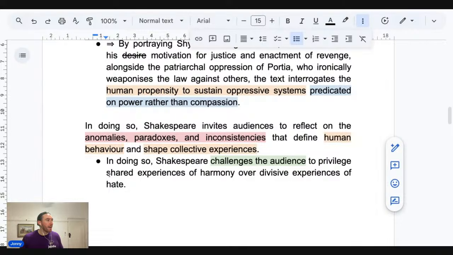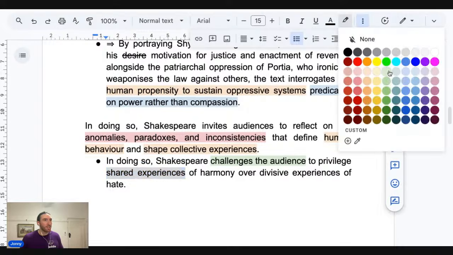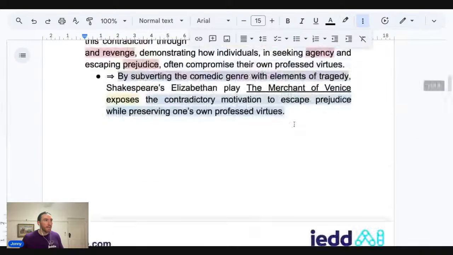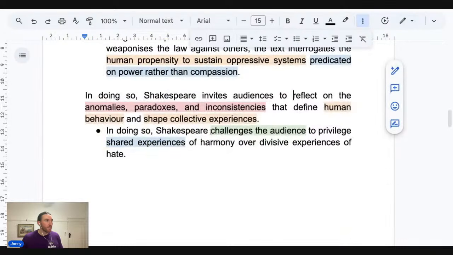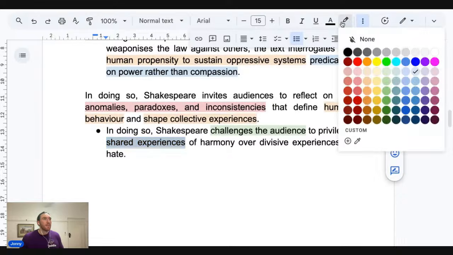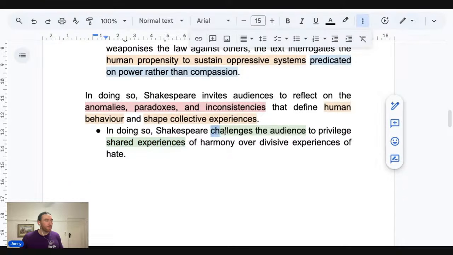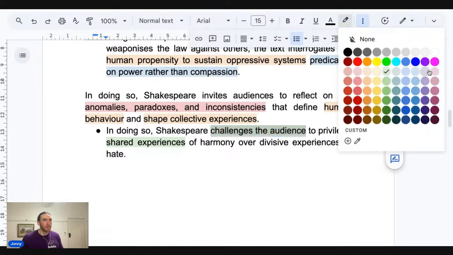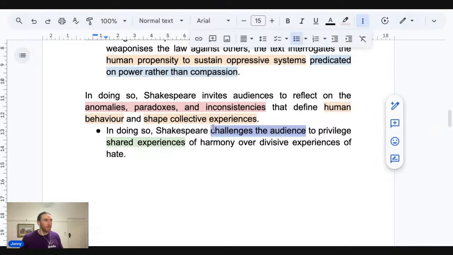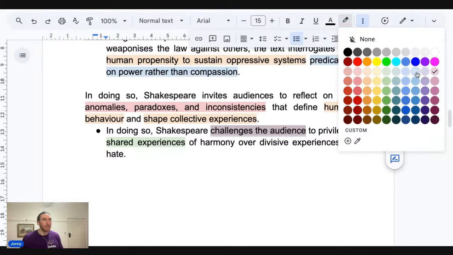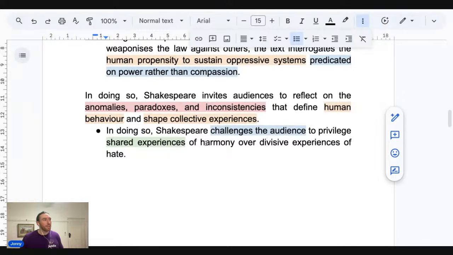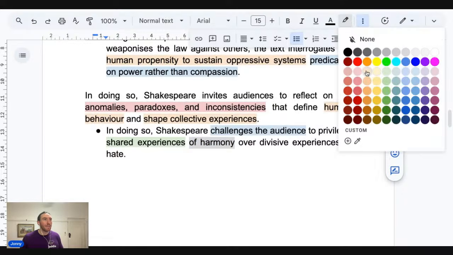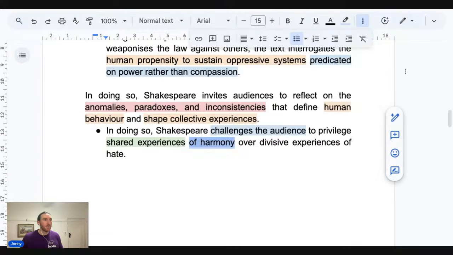I don't mind that. It has the shared experiences thing, which is the key part of the question. I was doing the words of the question in green. We mix those colors up. So we'll just go blue. Challenges the audience to privilege shared experiences of harmony. Notice the elaboration here. Running out of colors. Of harmony over divisive experiences of hate.